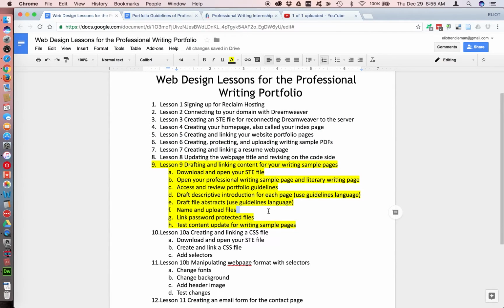This ends Lesson 9, Drafting and Linking Content for Your Writing Sample Pages, a part of the series Web Design Lessons for the Professional Writing Portfolio, and thus ends the lesson.